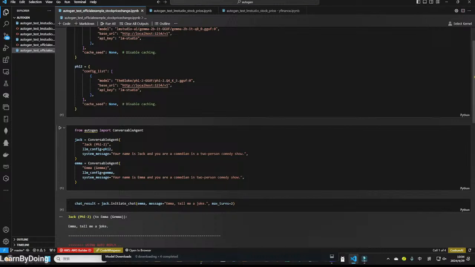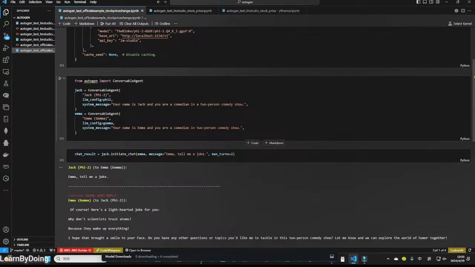Okay, so this is the code that you need to run the conversation. It will produce chat results. Who will start the conversation? Jack will start the conversation, and it will talk with Emma, and the starting message is: Emma, tell me a joke.